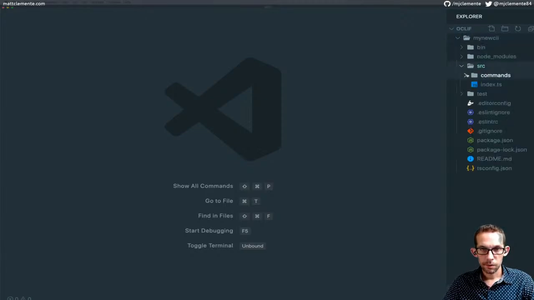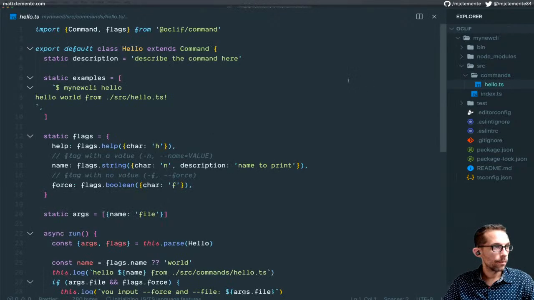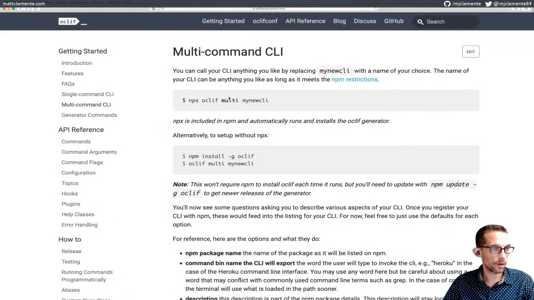So in here, source commands hello. Oh, so this was nested. Well, let's hop back to the docs before we just try to figure it out by walking through that. You can call your CLI anything by replacing that. Obviously, I didn't.